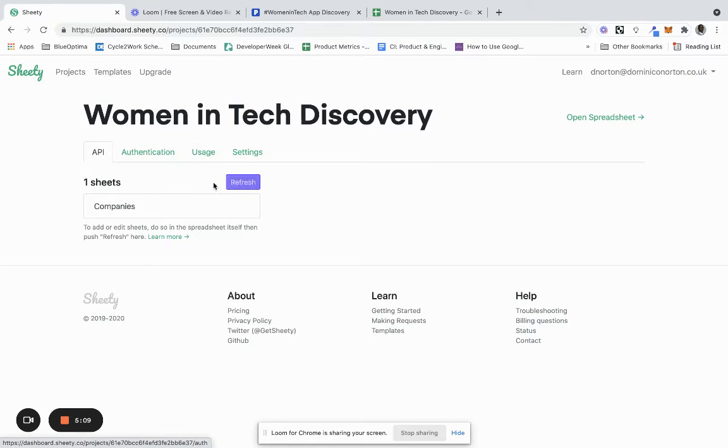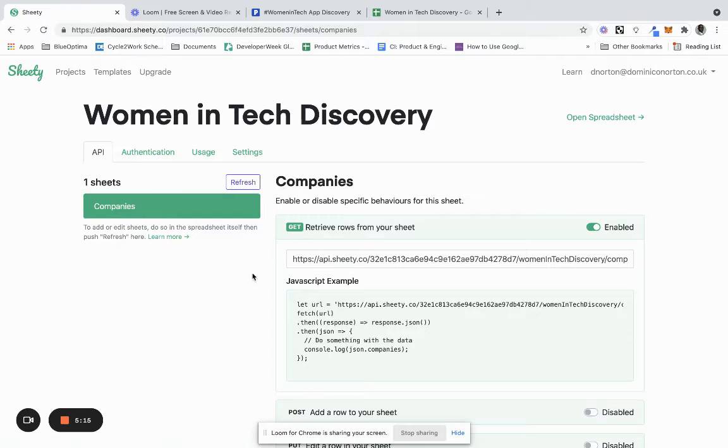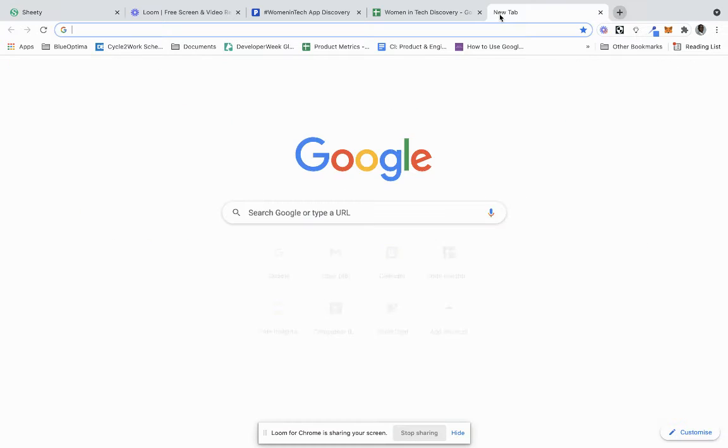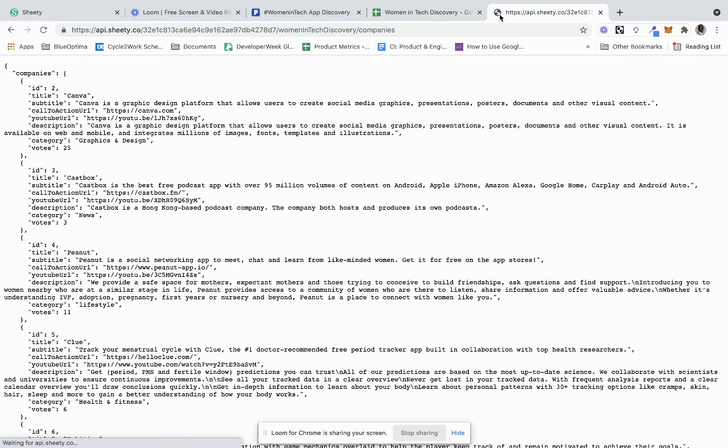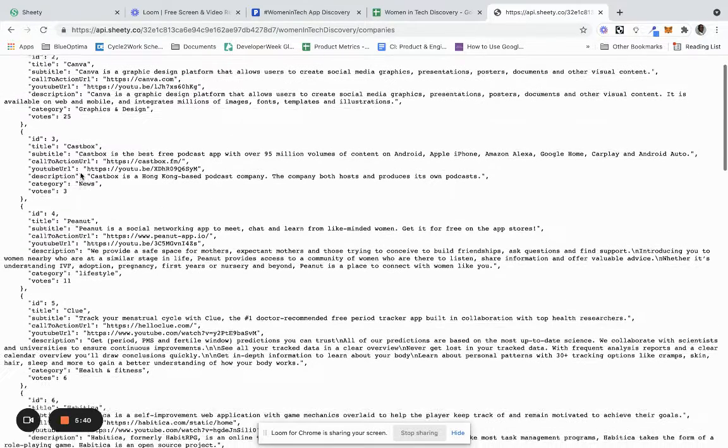Very, very simple. What we are going to do is click here, click companies, and what you can actually do now, this is your API right here. So you can actually go to copy, and you can type in the URL. You can see that when I typed in this URL that we just made in Sheety, it asks Sheety for this particular information, and this is what it returns.